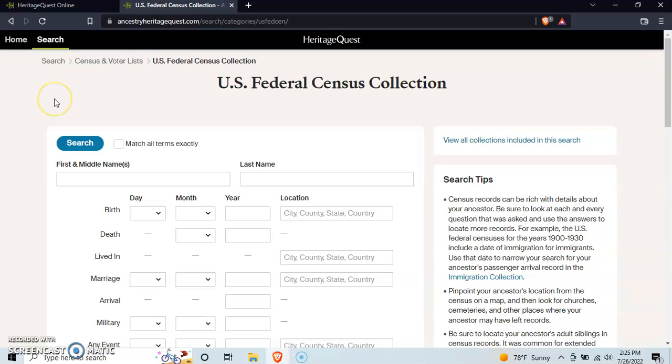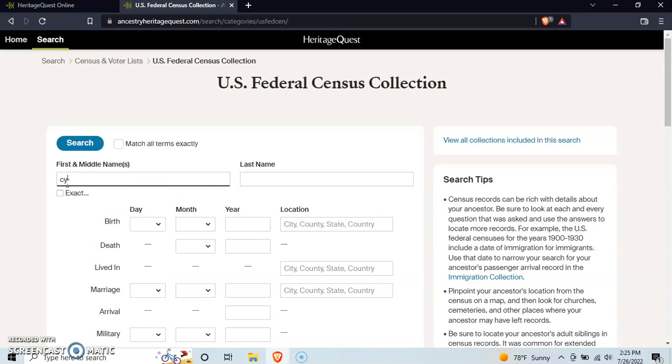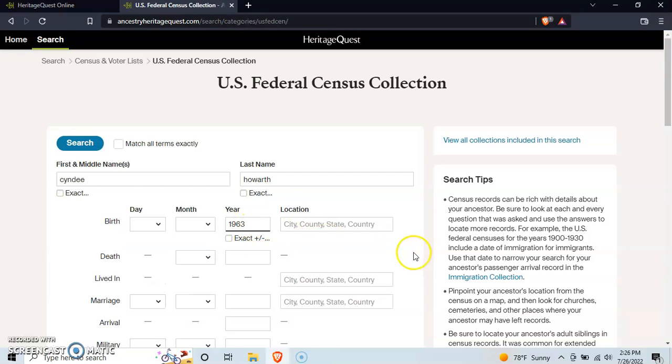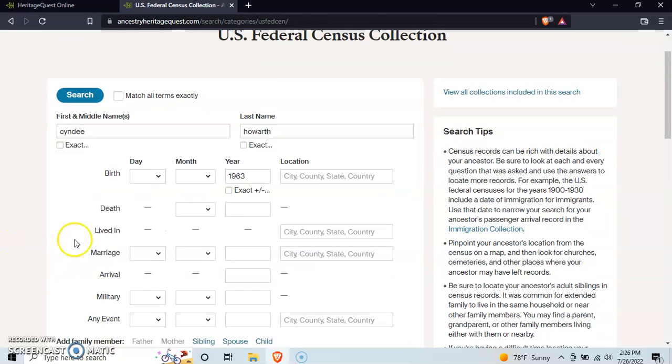So we have the U.S. Federal Census Collection, and first and middle, let's just use my name. No, for that matter, let's use my sister's name. So her name is Cindy, last name is Howard. And the reason I do that is because she has a unique middle name, so I would think it'd be more visible to the system. She was born, I'm not exactly sure, I think 1963. I guess I should know that, right? And hopefully she won't ever see this because I'm supposed to know her birth date, which I don't.